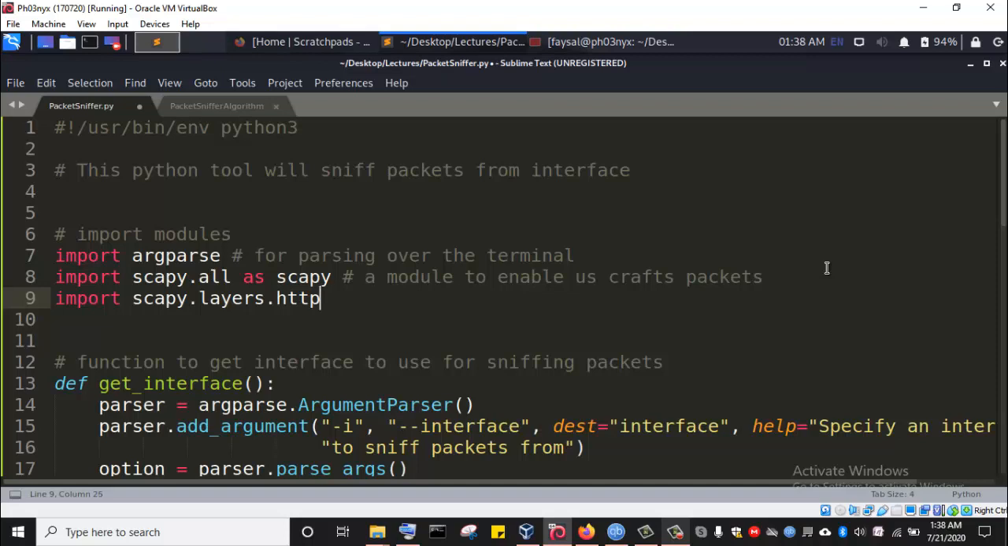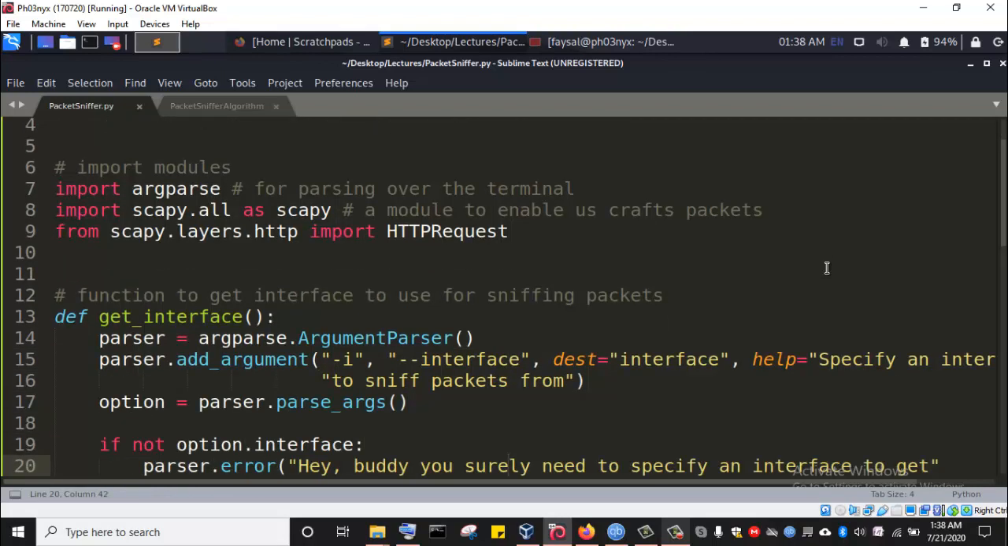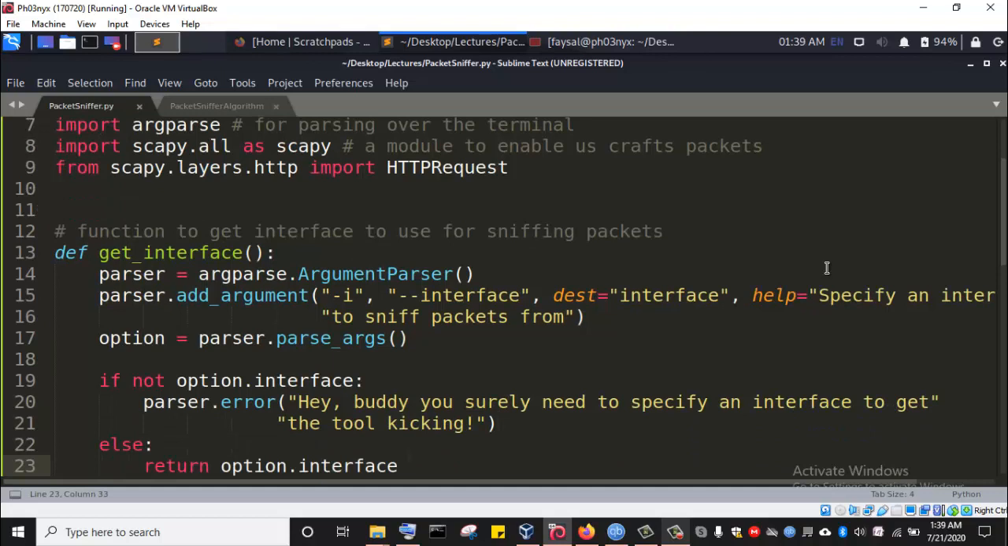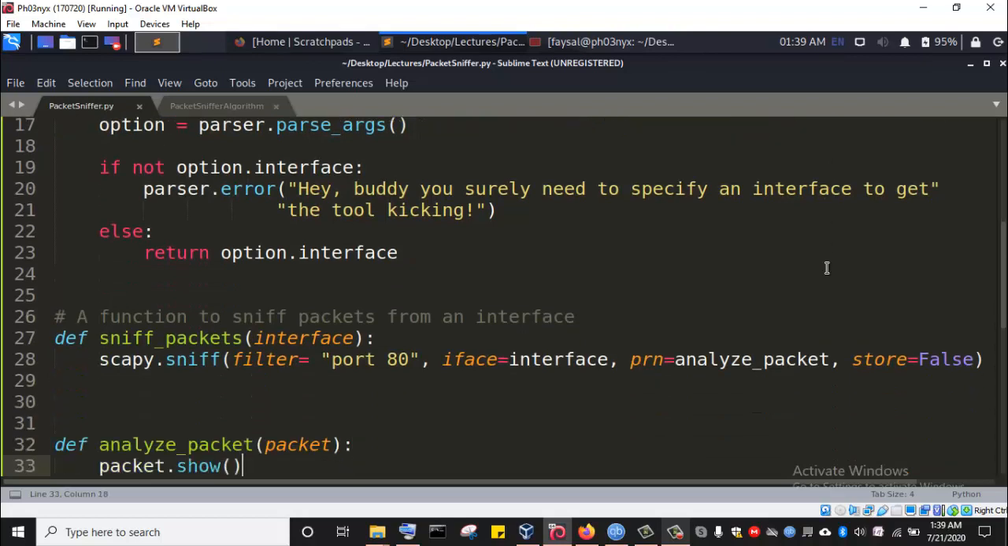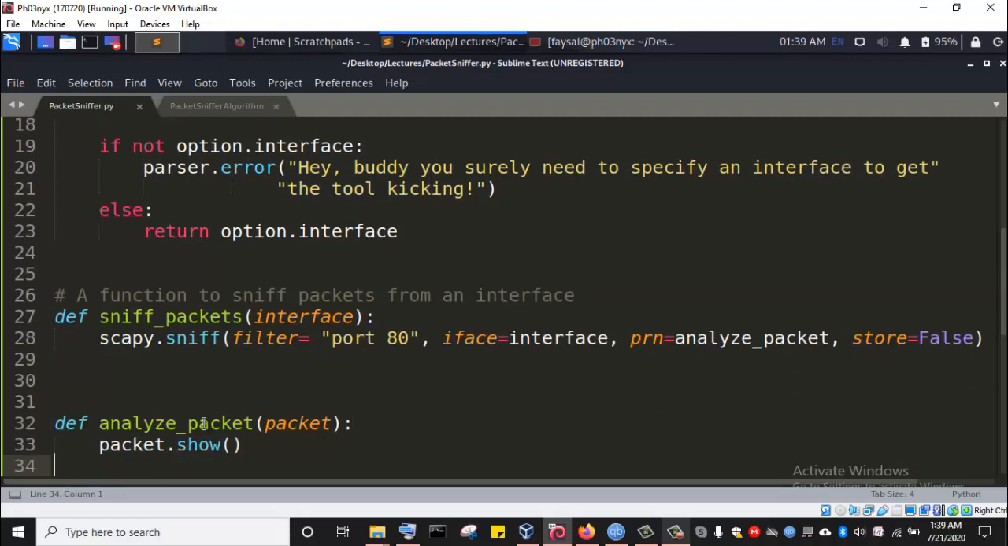Okay, and then we are still in that particular module, we are still interested in HTTPRequest. So I'll say from scapy.layers.http import HTTPRequest. Now we are going to make use of this particular class to filter the packets by the HTTP requests that that particular victim computer is making to websites. Okay, so I will just come over here and then add something to this our function analyze packet.